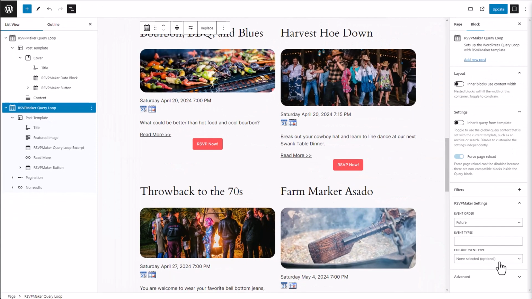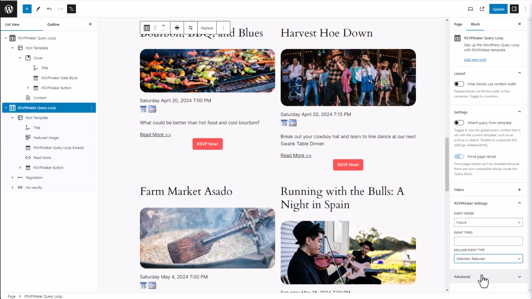In the sidebar down here, we have the option to exclude a category. So this is our featured event. Right now it's showing up twice. We don't want that, so we can say we want the featured event to be excluded, and now it doesn't show up there. So we can have the top set to show the featured event, and the listing down the bottom set up to show everything except the featured event.